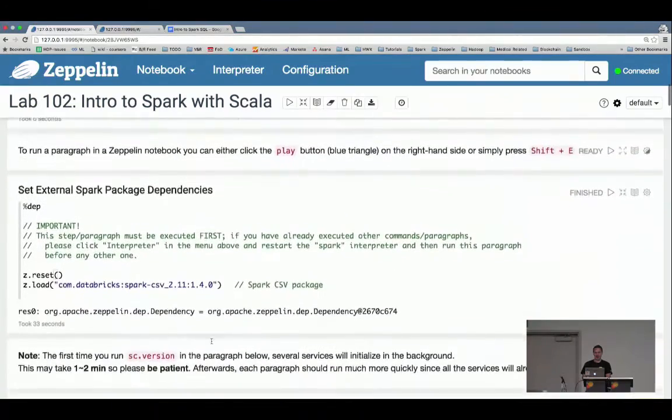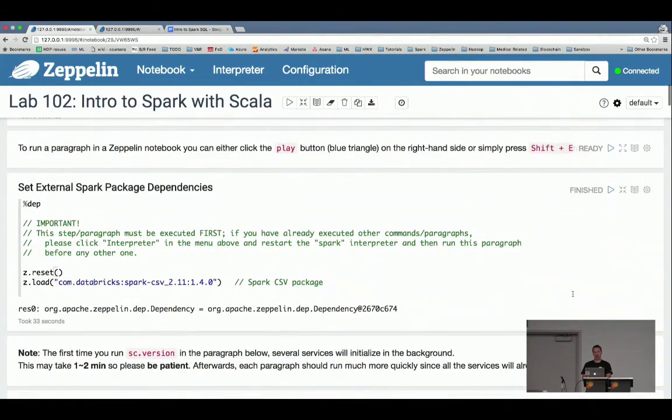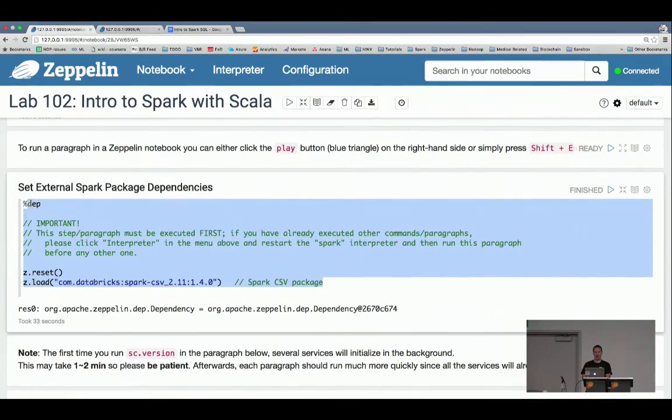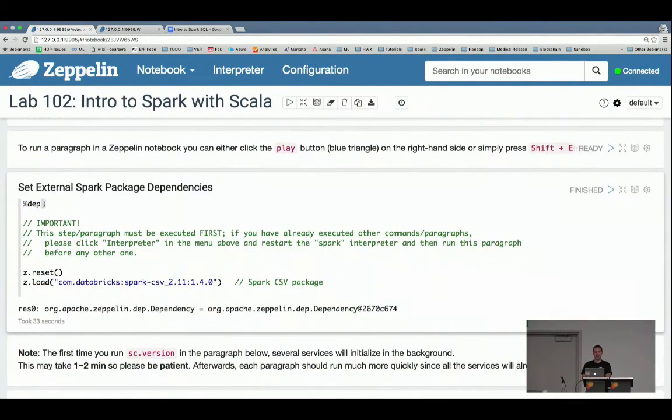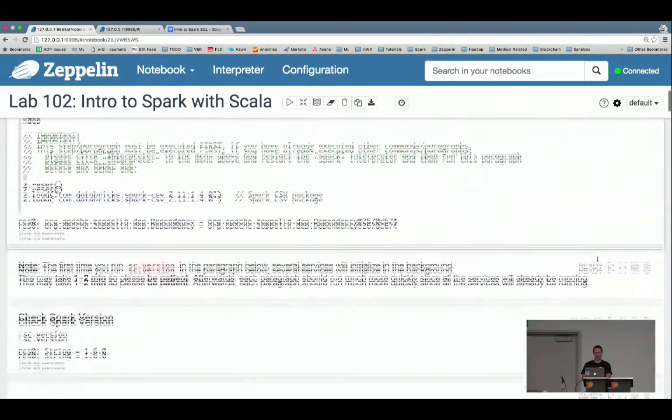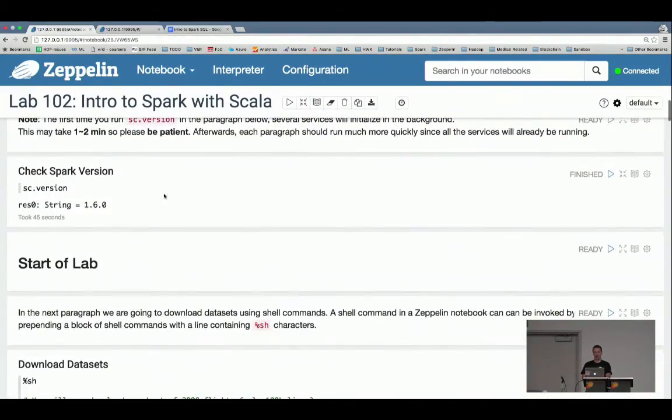And then the first thing you will actually execute is all these dependencies. It's very important that you execute this paragraph first before any other. As you can see, this one is marked as a paragraph with dependencies, and the reason for that is because it needs to bring in the external libraries that will be used later. So once this is brought in, you can check your Spark version by either clicking the play button, or, as you can see, there's a tip.